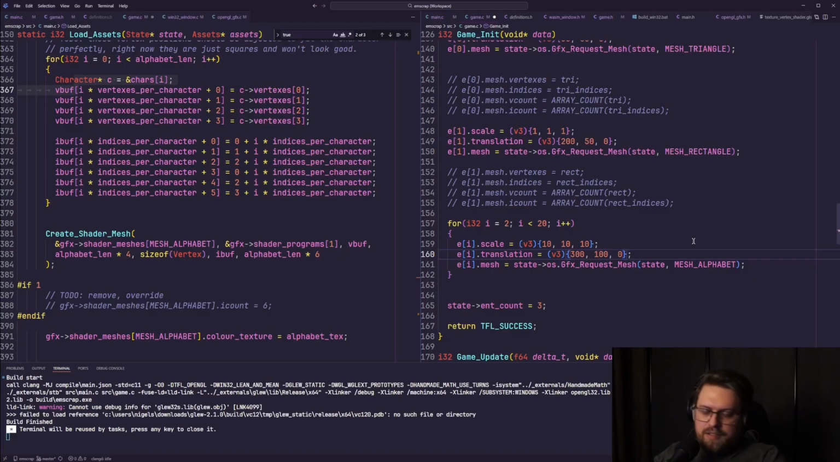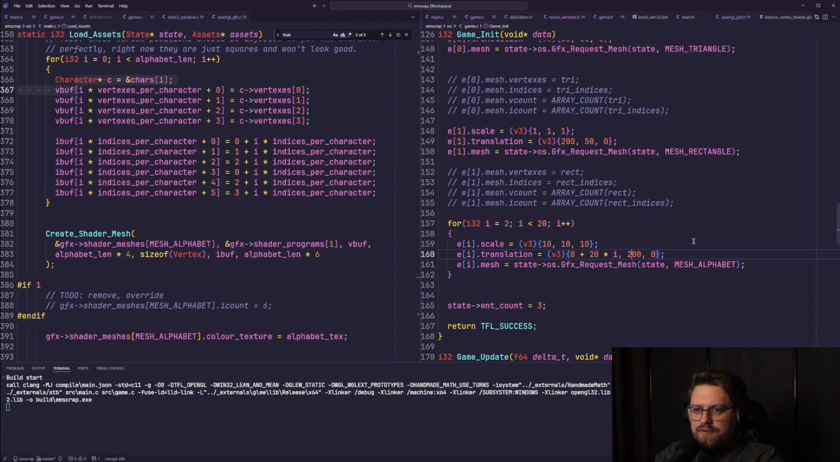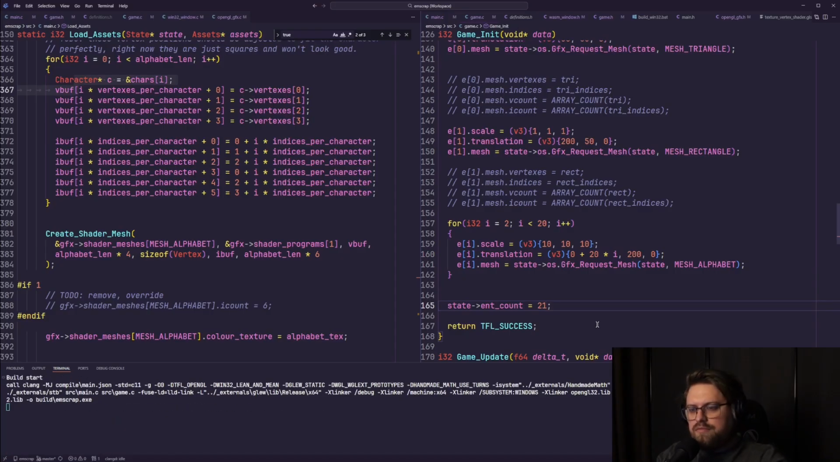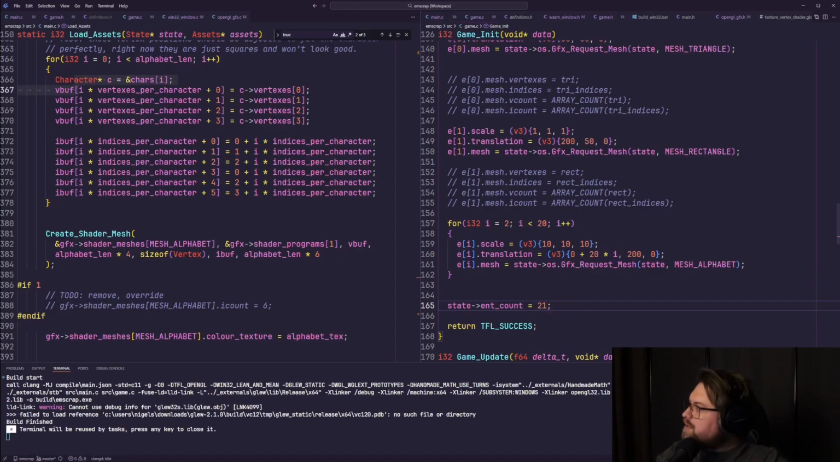Translation. This is where it's a little bit... let's start from 0 and then do plus 20, like monospaced times i. And let's print it also far away from anything else. And then entity count is 21, or 22, I'm not sure.